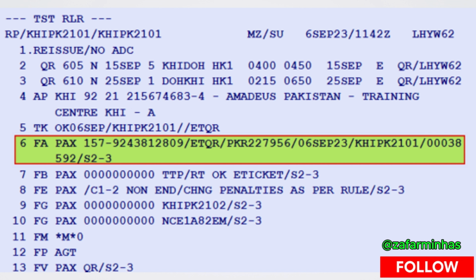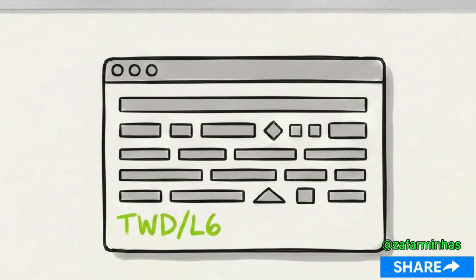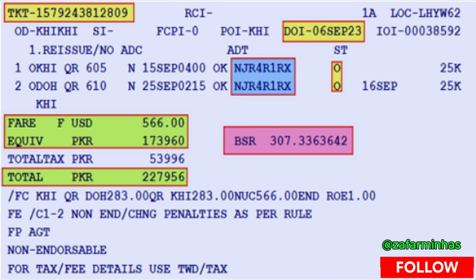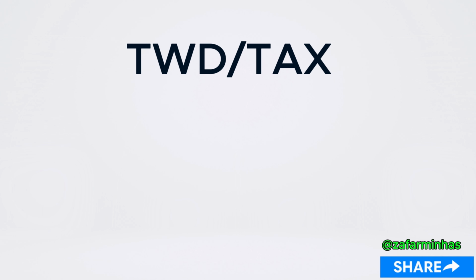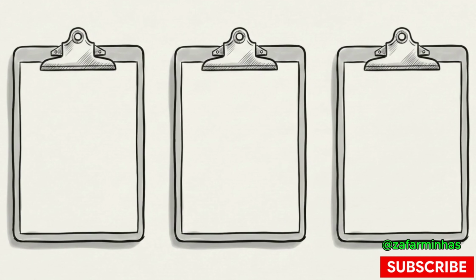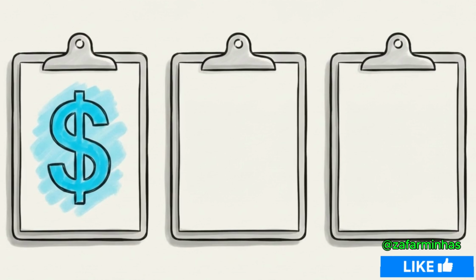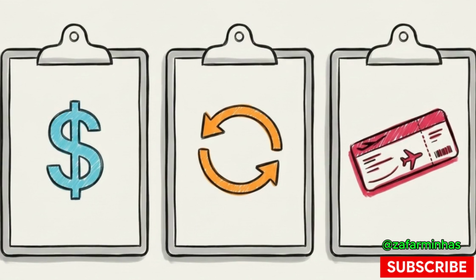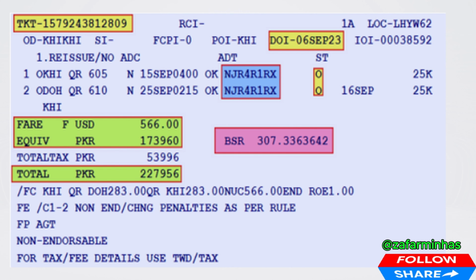Step 1 is auditing the original ticket. Pull up the active document from your line using the TWD command, and then immediately inspect the tax breakdown by typing TWD/tax. From these panels, you need to document 3 exact historical data points: the original base fare, the exchange rate, and the fare basis. Keep these details close by.